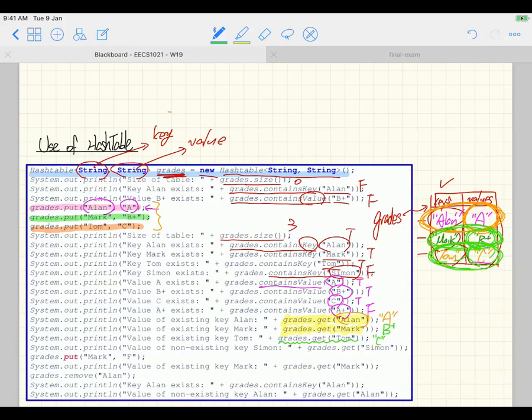Okay, the next one. What about grades.get Simon? Well, in this case, Simon does not exist just yet as a key. In that case, you can see there's no such row that can be identified by Simon. In that case, it should just be null. Okay, if you execute the code, you're going to see exactly null.